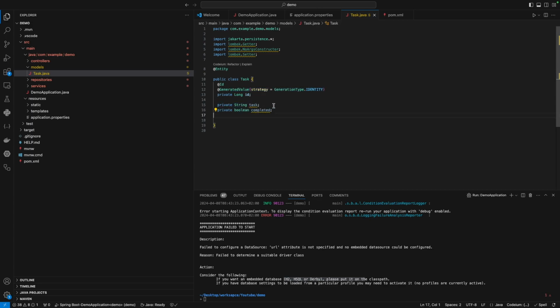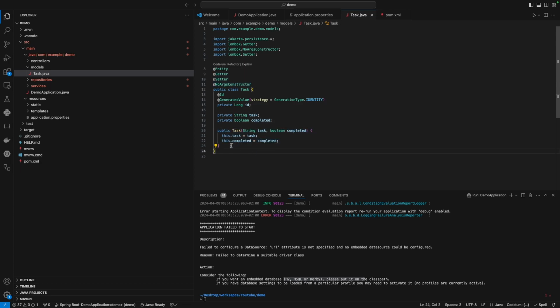It has 2 attributes. One of them is task and the other one is completed, which is a boolean to say if the task is completed or not. Here I use Lombok in order to set all the getters and setters and no constructor for it. And then you need to have also this constructor, which gets tasks and completed and creates a task instance for you. This is needed for the JPA. If you don't add this, JPA will give you some error.